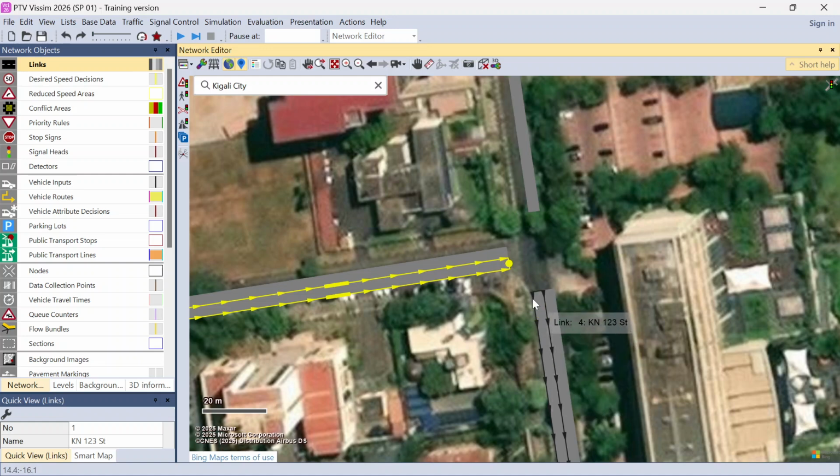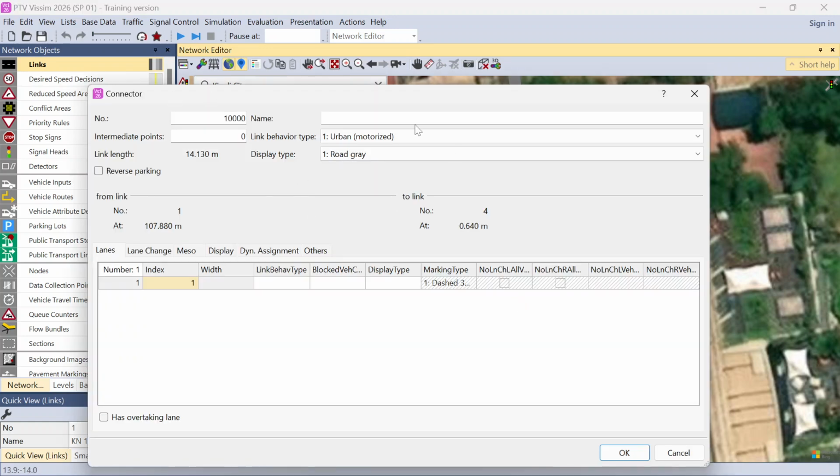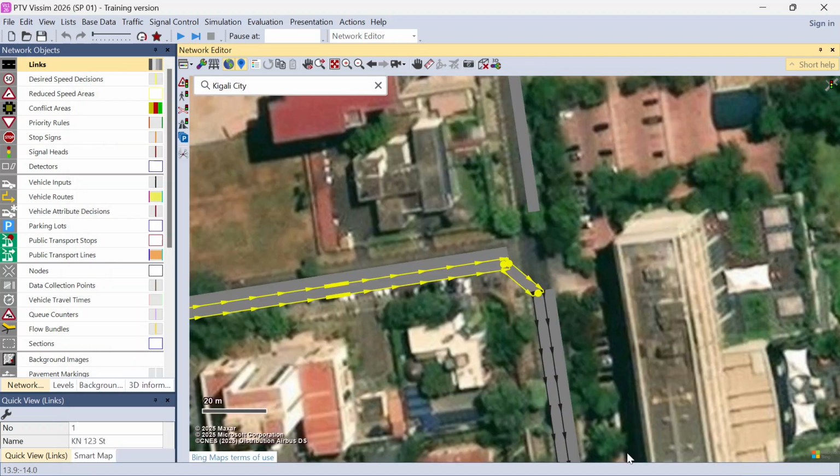Sorry, I think there is an error. So we click Control, right click, then we raise at once. This tab will come. There's no need of naming the connector. Here we have what we call the intermediate points. So for this part here, let me just skip it. I'll come back to it later.